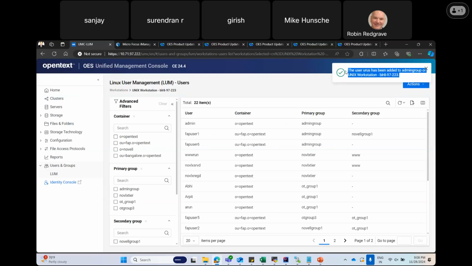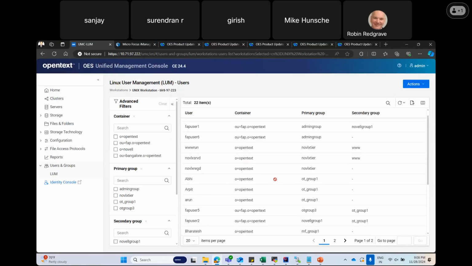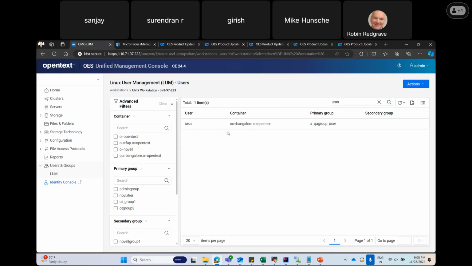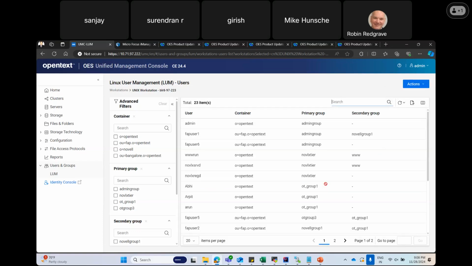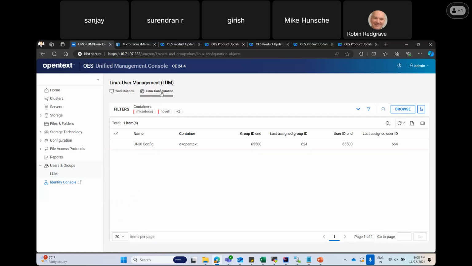So you'll have the notification which says the user has been added to this workstation. So if you search here, this has been listed here. So that means that this user has been LUM enabled. So that's it on the manage users functionality. So we will move on to the next tab, which is Linux configuration listing.